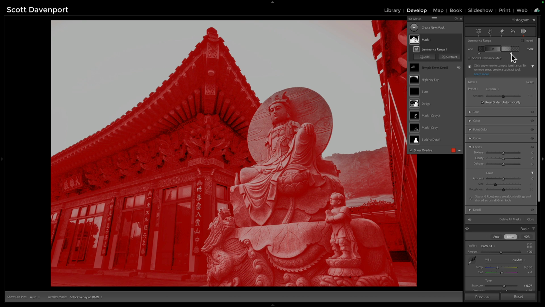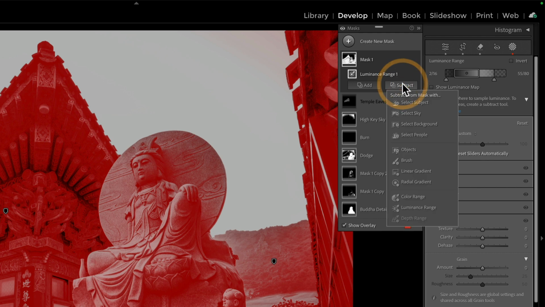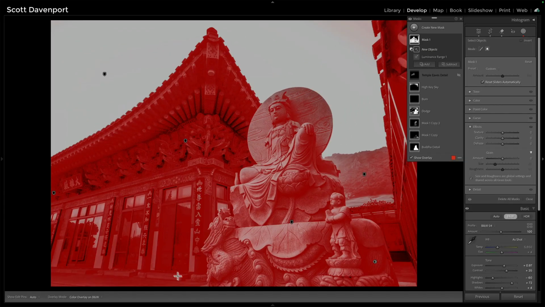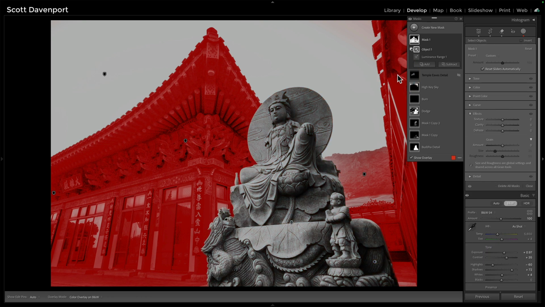That's step one. Next, I'd love to be able to brush this in. Well, I'm also lazy. I don't want to have to be careful about my brushing here. Let me eliminate the statue from the mask. So we'll select an object with subtract. We'll subtract using that same box and take the statue away.